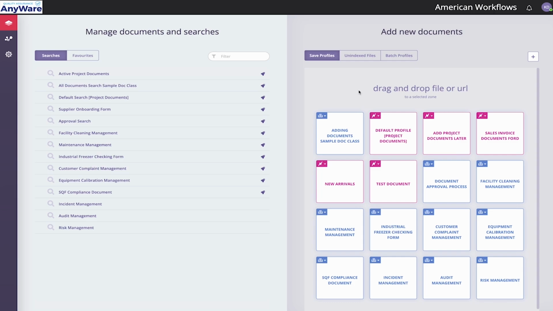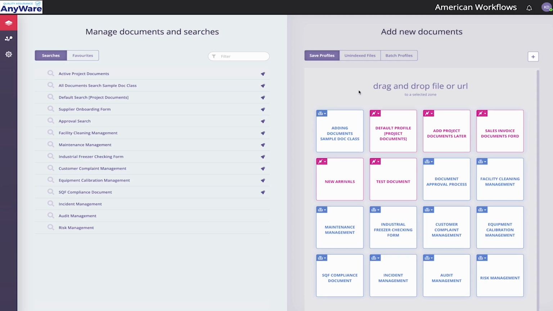with adding information, we work with something called save profiles. The save profiles are a structure for us to prompt the right information to index a document and take all the key metadata that you need when a user uploads a document. We can also call these save profiles folders. As you can see, we have several folders. This can be an incident management folder, an audit management folder, a risk management folder, and so forth.